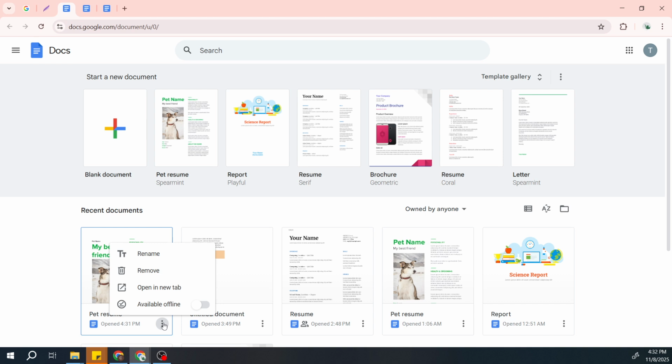In just these few steps, you've not only logged into Google Docs, but you're also equipped and ready to start creating and collaborating on documents. This efficiency and ease of access are just a few reasons why Google Docs is such a valuable tool for so many.